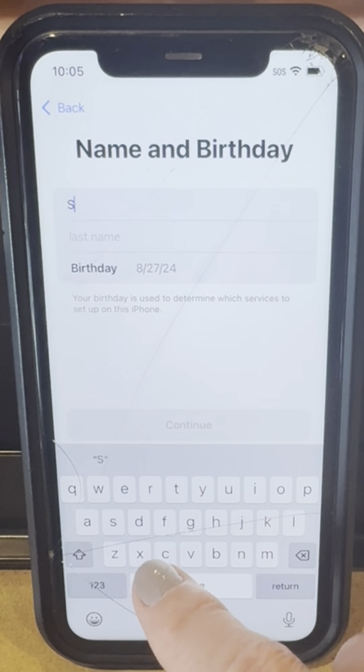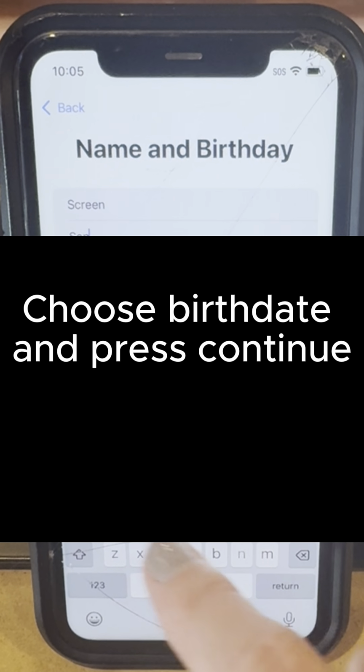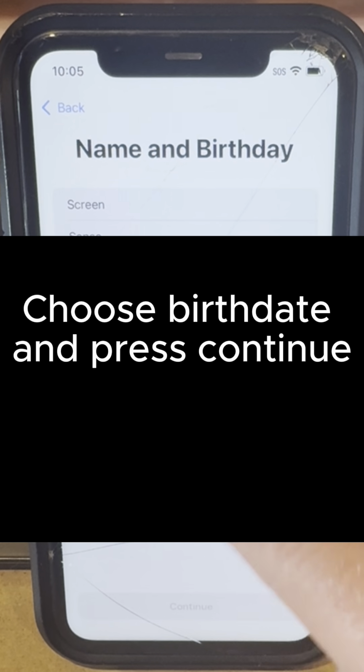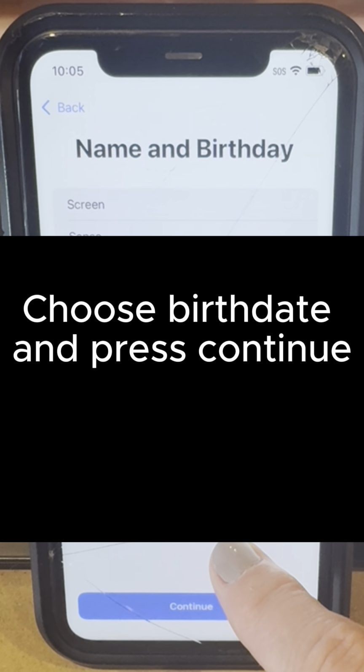So you've got to put in the first name, last name, and date of birth. And you want to make sure the birth date is correct. And the steps we're going through are for a child under the age of 13. So that's what you're going to see here. It's different for somebody over the age of 13. Now, once the birth date is entered, you select Continue.